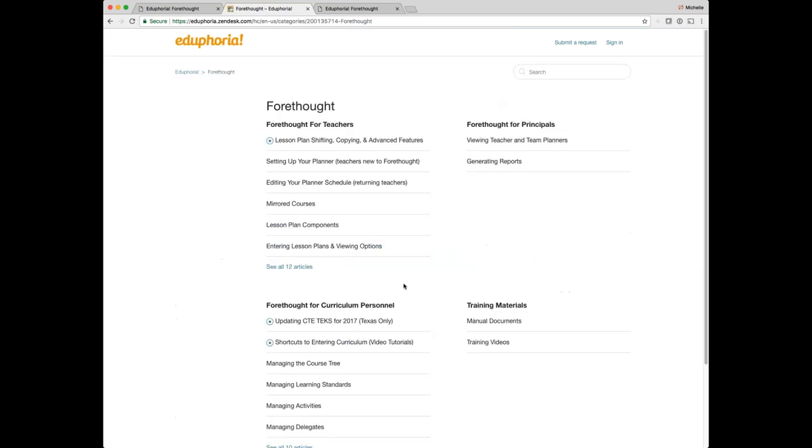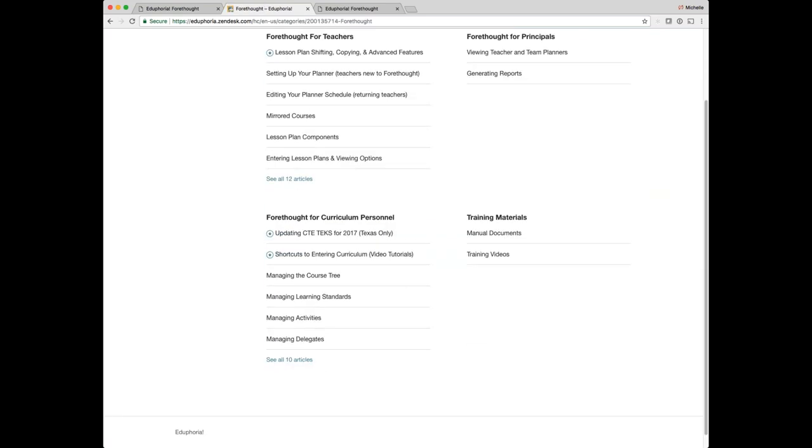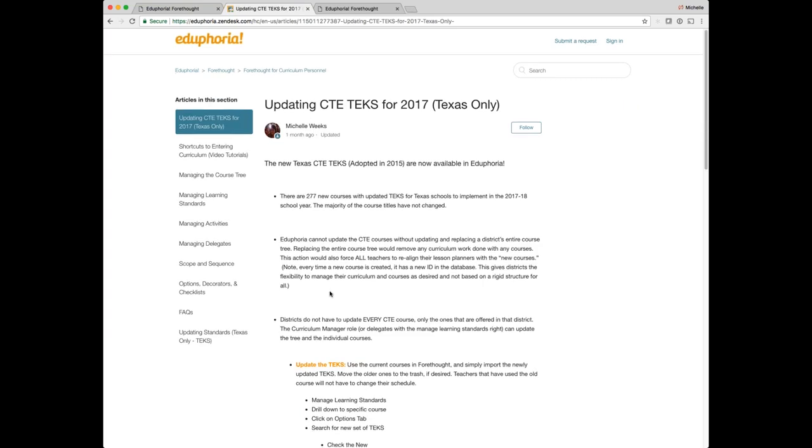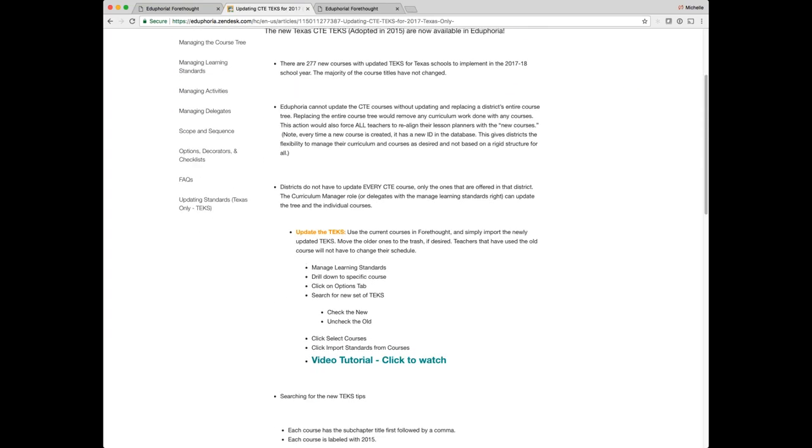In Forethought, under the curriculum, there's some great things right here. There's updating the CTE TEKS. There's shortcuts for entering. There's even more articles on updating. There's an older one here, the oldest one, updating the standards in Texas. But then updating your CTE ones has directions and videos for that. So that's kind of the important thing for Forethought to keep track of.